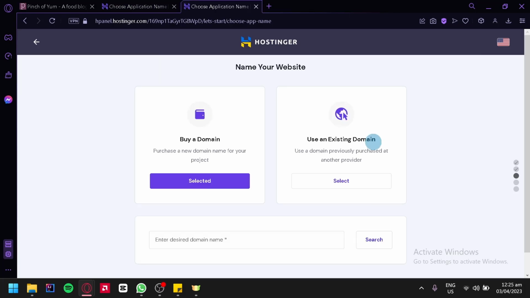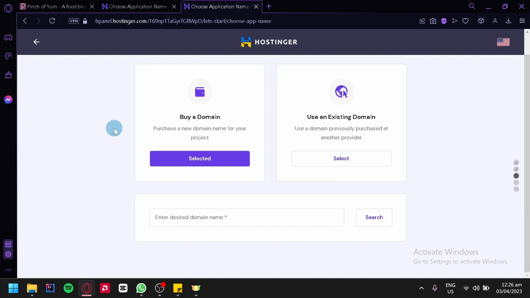Now over here on this part where we get to name our website, we have these two options over here. Because my plan is the first option that we saw earlier, which is the 49 peso per month, we are not given a free domain, so we're going to have to buy a domain for now. So what we're going to do is enter a desired name that we would like to have. For example, this one that I typed earlier. Then we're going to click on search.